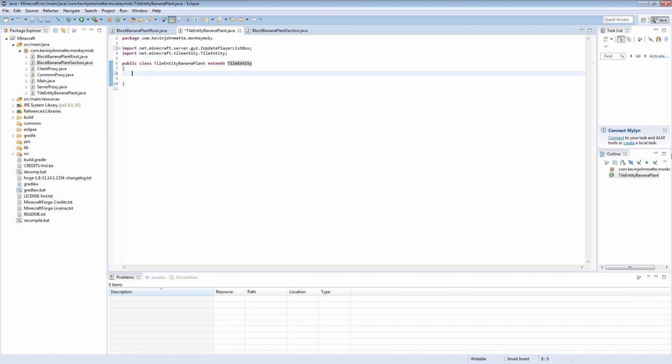Now, the beauty of tile entities is that you can save unlimited amounts of data for each one. So what do we want to save in this one? Well, the plant's age and the tier of the block that this tile entity is attached to. So we create two private integer variables, plant age and plant tier. And we initialize plant tier to a default of 1.